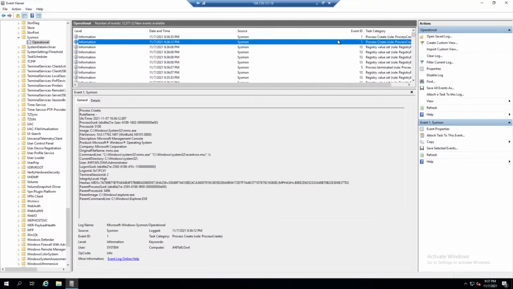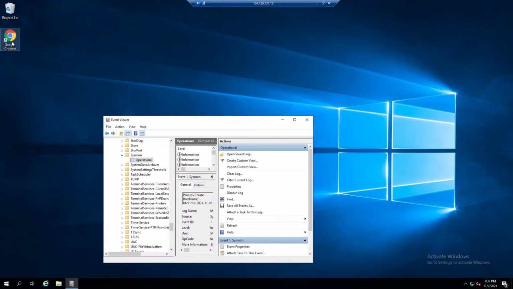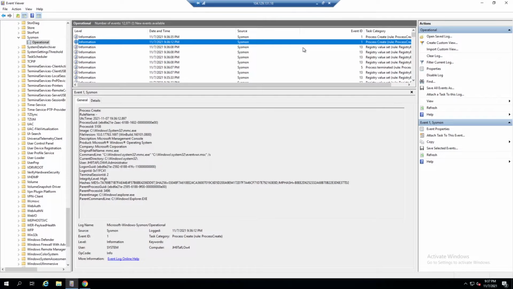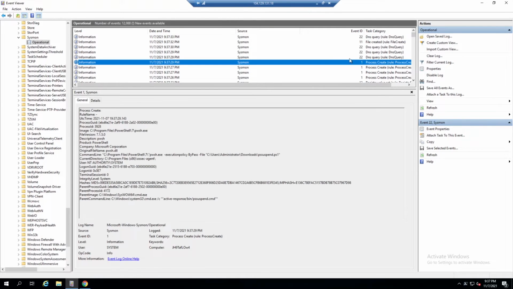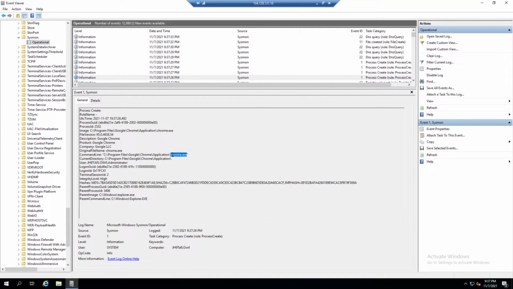So if we do the same for, let's see if we can find our Google Chrome one. You'll notice when I launch Google Chrome here, we'll get an event for a process creation within our Event Viewer. So if I refresh this, we will see our process creation, which will probably be this first one here. So here, when we see our process creation for when we launched our Chrome executable, we see that the company associated with the software is Google LLC.